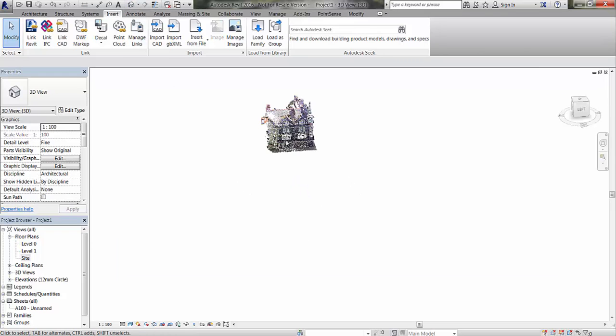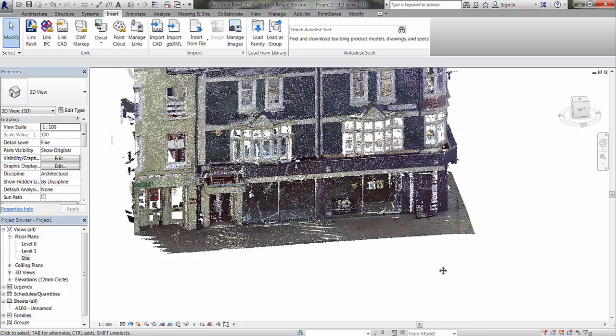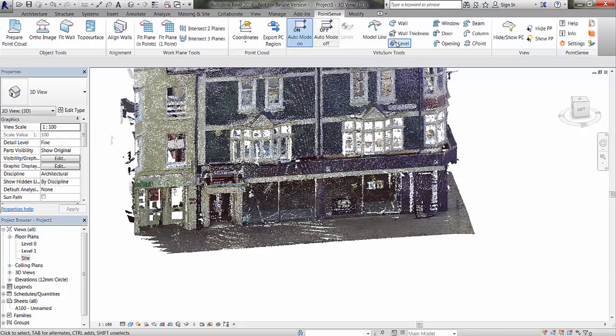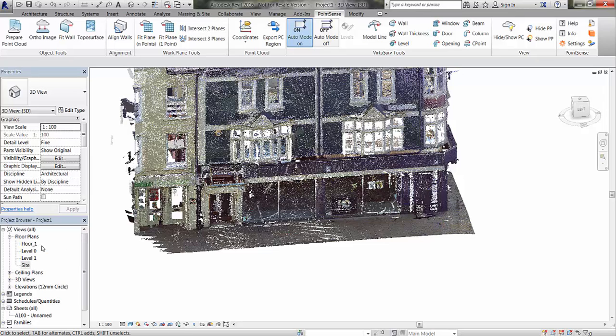Once I've located my point cloud, I'm just going to zoom in, and I'm then going to go to the Pointsense tab and the level VirtuServe command to select a level based on a pick of the cloud itself. I'm then going to click the ground here. What this will do is create a new level in my project browser, floor 1, which I can double click and open up.